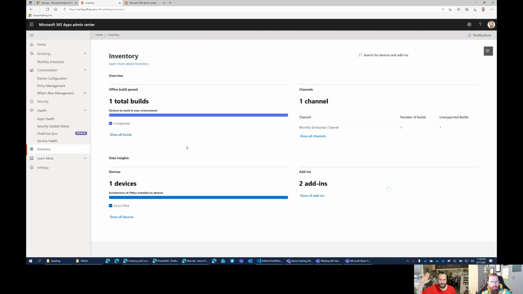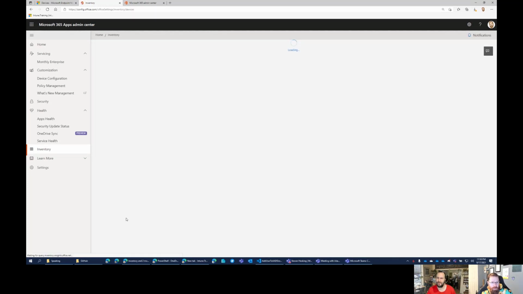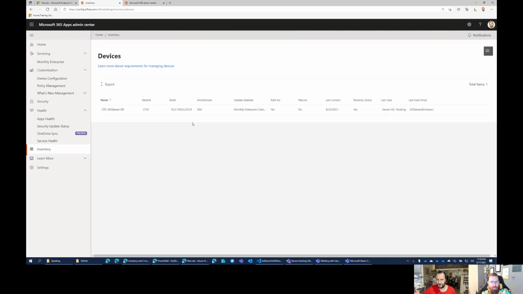Yep. The last one here is inventory. And hey, we have one app. Yeah. How about that? We have one whole machine in here, which is already a monthly enterprise channel. And it has 2 add-ins in it. I love the fact that we have one supported and one unsupported, but we only have one device.